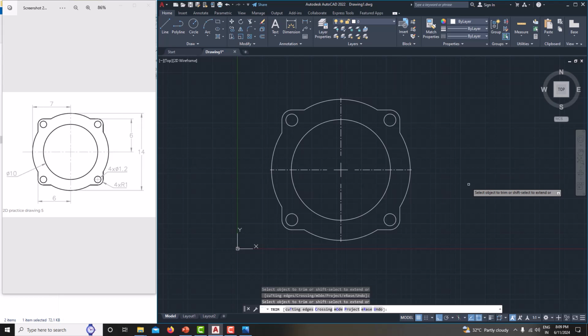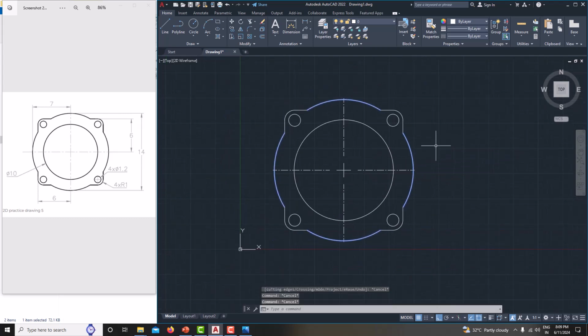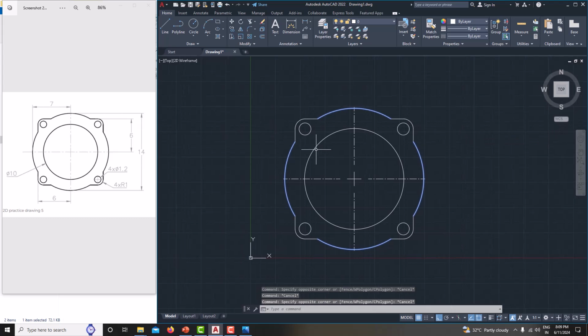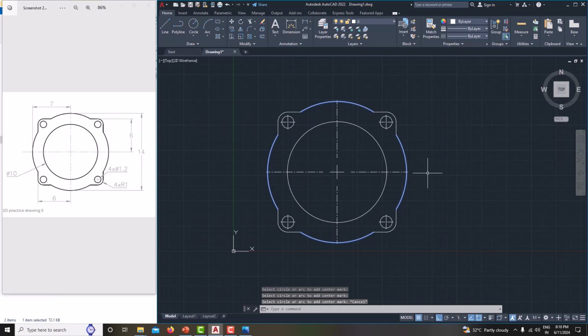Then we'll create a center mark for this circle also. CM, enter. Create a center mark on this one. So just Control Z. Just escape. CM, enter. Here, here, here, and here. Now we have created center marks for all.